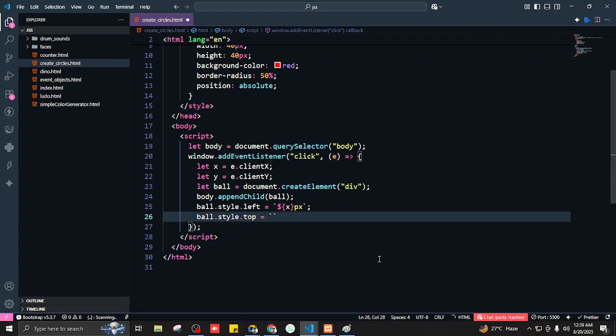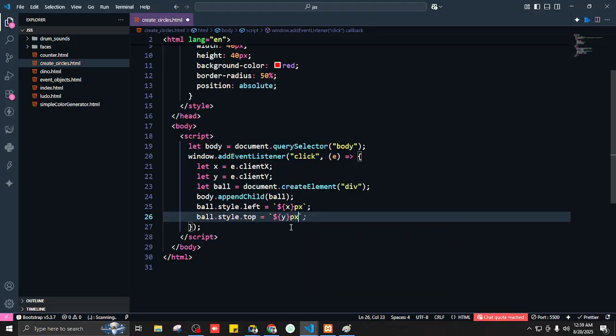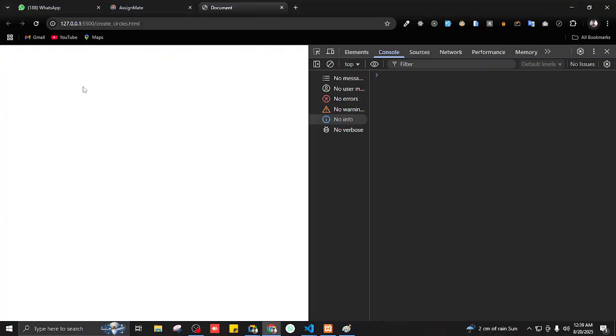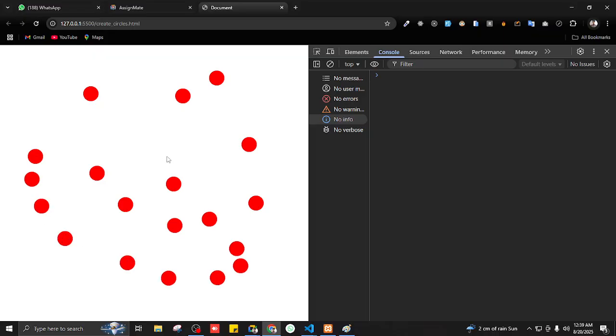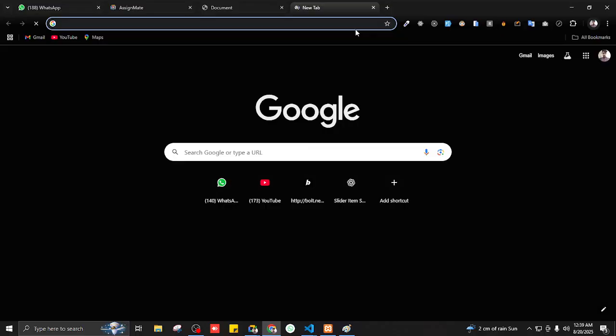Backticks. Perfect, and then dollar, curly braces y, and then outside these curly braces we have px. Perfect. Now wherever I click, I have this ball being made.